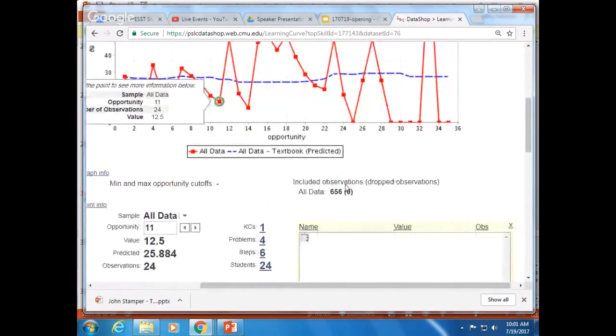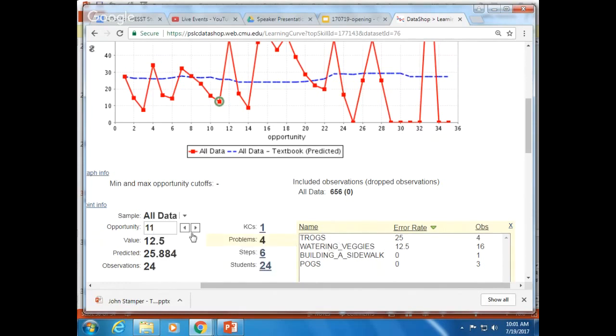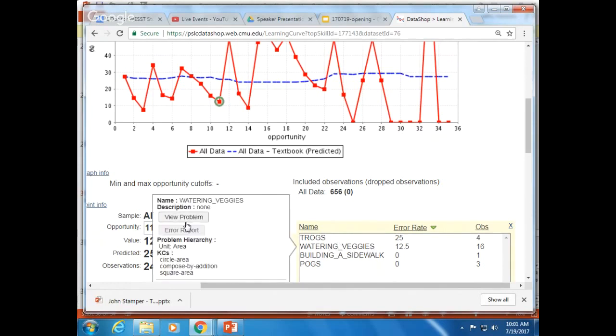And again, this is adaptive instruction, so students are getting different problems every time. But we can see over here how many observations are on which problems. Most of the students on this particular step are getting this watering veggies problem, which has about 16 observations and about a 12.5% error rate. So that's most of the error. There's also this trogs problem. And for many of our data sets, if you hover over this, you can actually see what that problem looks like in the system.